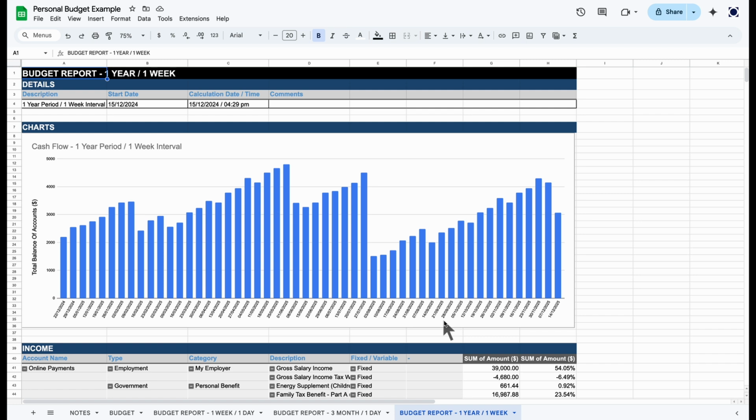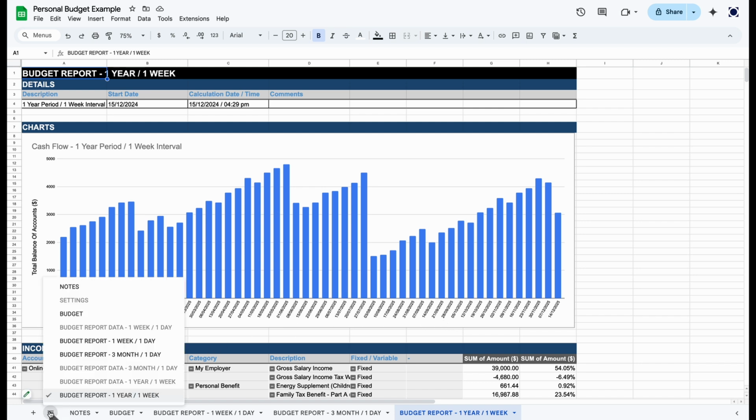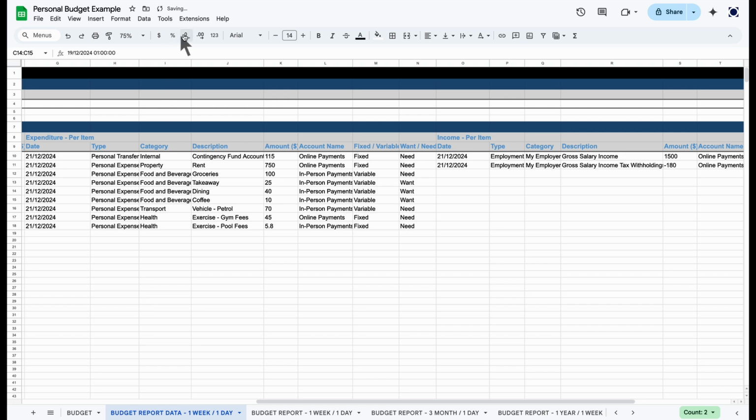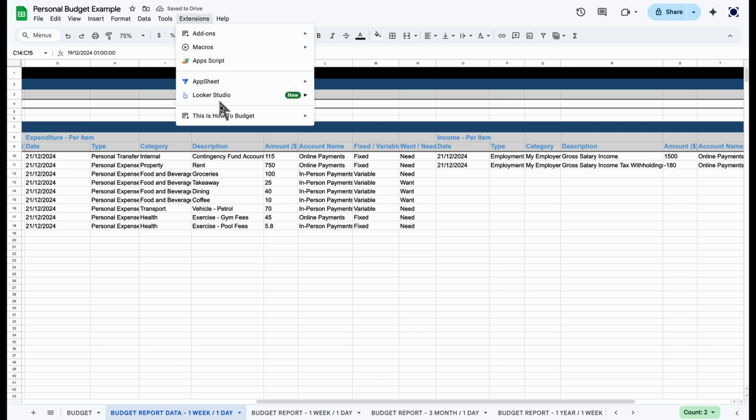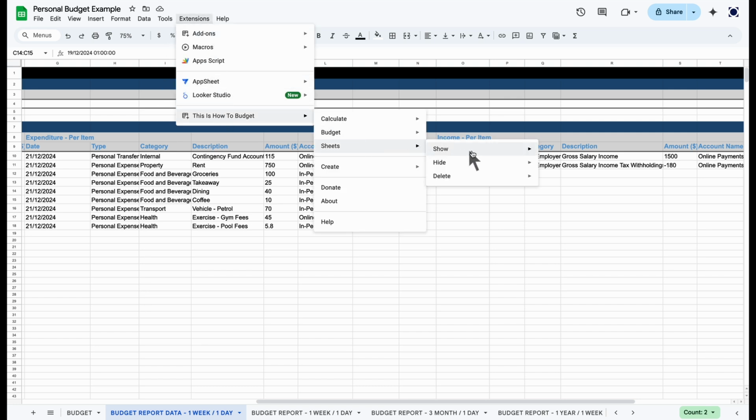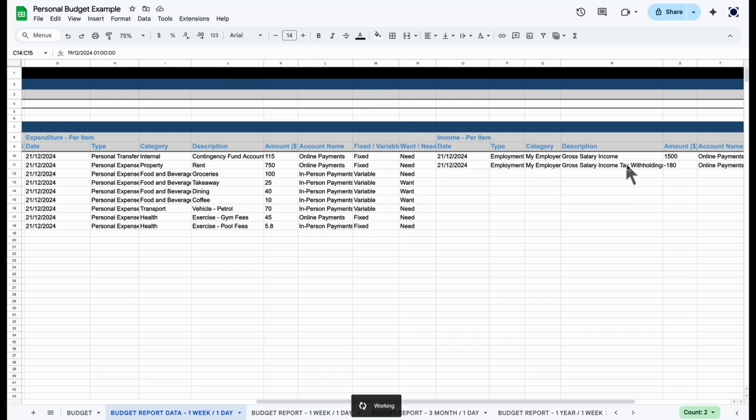Now, if you wanted to drill down into the detail and inspect the individual items of income and expenditure that compose a budget report, you can view the budget report data sheets, which were shown being generated when the budget reports were calculated. The budget report data sheets are hidden by default, and to show these sheets, you can click the All Sheets icon bottom left and select the sheets you want to view, or using the menu, select Sheets, Show, Budget Report Data to show all budget report data sheets.